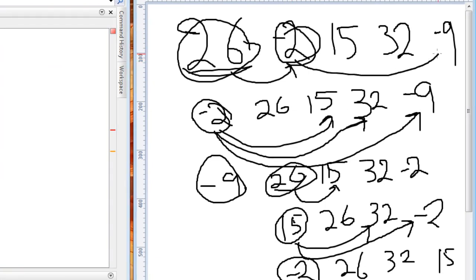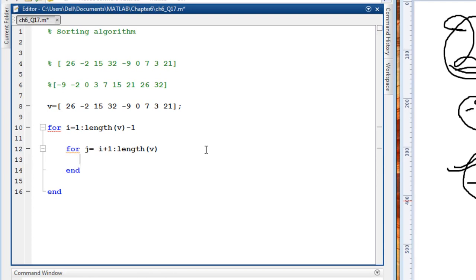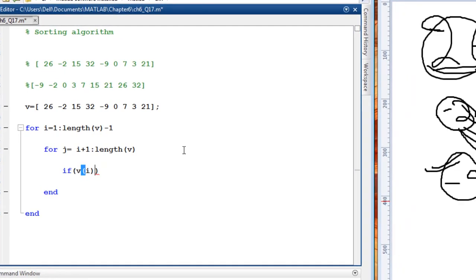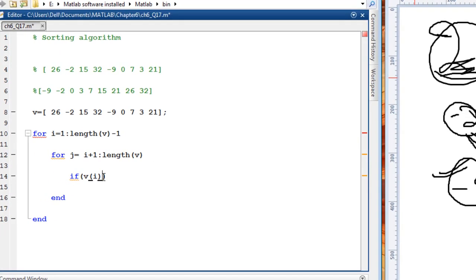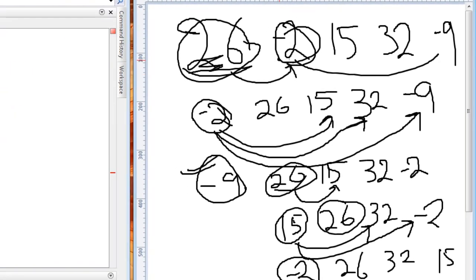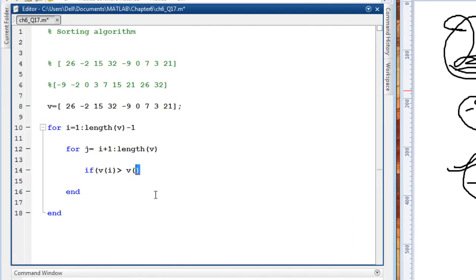and so on. And when we get the first result, the next comparison will start from the third number, so it is i plus 1. Again we type end for making pair with the for loop, and in this loop we will type a conditional statement, which is if v(i), meaning the fixed number, is greater than the second number which we are using to compare, which is v(j), because for other numbers we are using the j index.